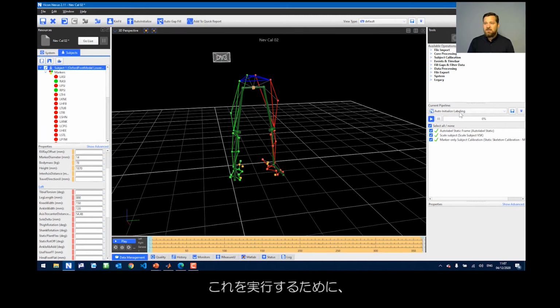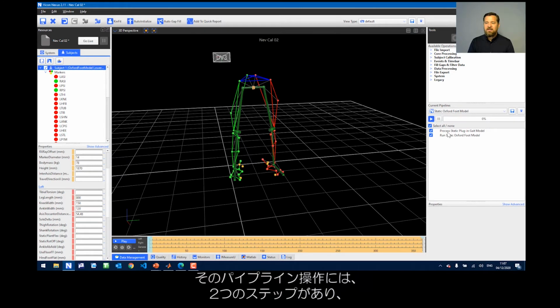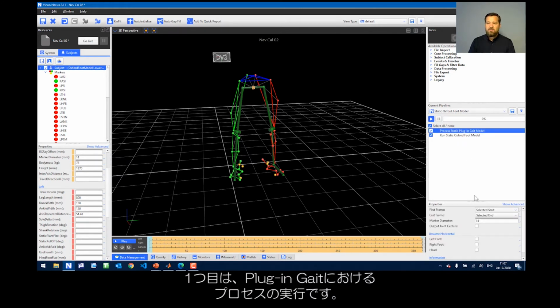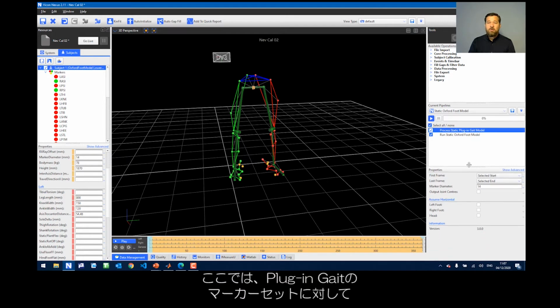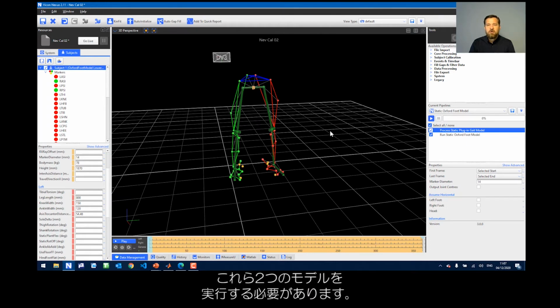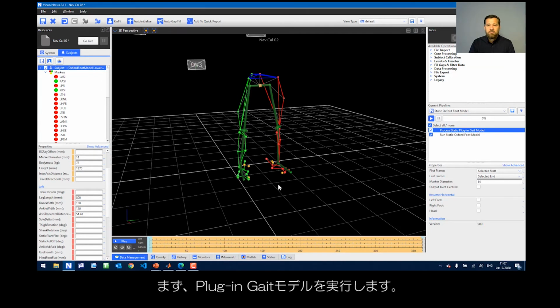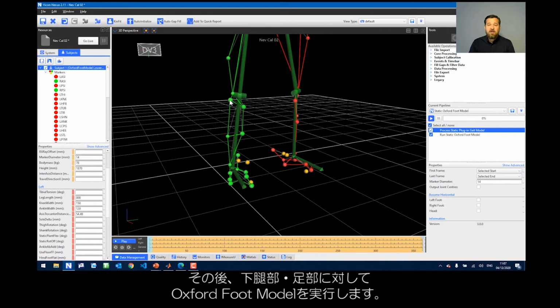To do this, we need to select Current Pipeline, Static Oxford Foot Model, and then within that pipeline operation, we have two options. The first one is Process Plug-in Gate, because what we are doing here is using the Plug-in Gate marker set with the Oxford Foot model. So we need to run two models. The first one is running an overall Plug-in Gate model, and the second one is only running the Oxford Foot model, the lower body section, or the feet.